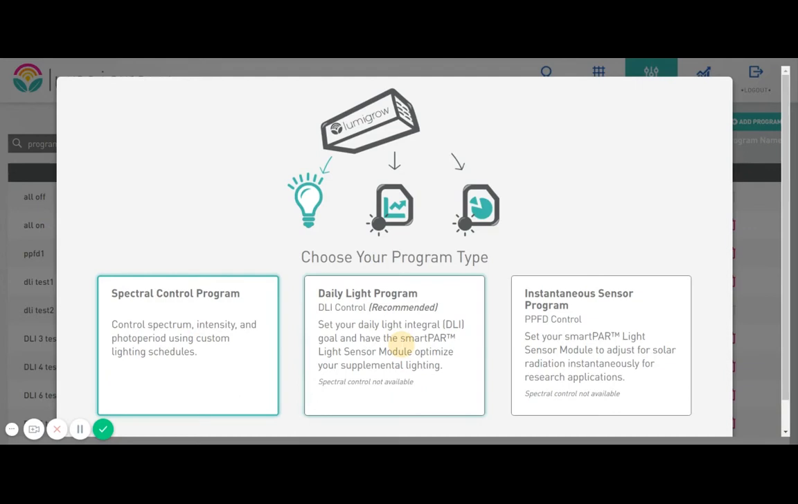The daily light program and instantaneous light program are only available to customers that have purchased LumiGrow's smartPAR light sensor modules. They will be grayed out for customers without light sensors. Let's take a look at the spectral program first.